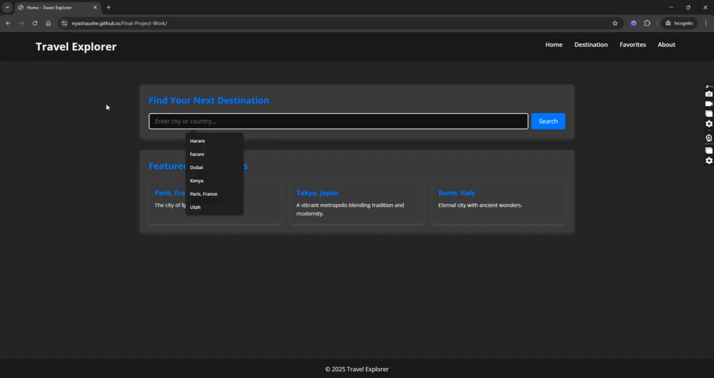So it's a travel explorer website that allows people to search for destinations and see relevant information that can guide them in their travel decisions and plans. This is built with vanilla JavaScript, CSS, and HTML. Now, I will be showing how this website works.